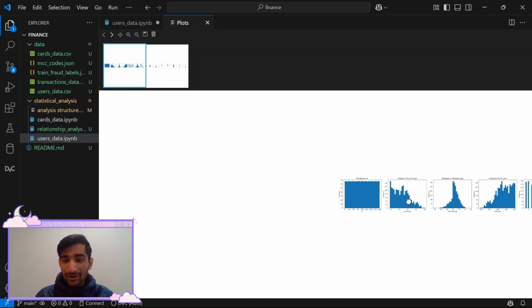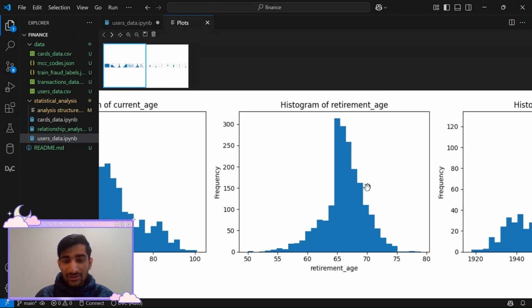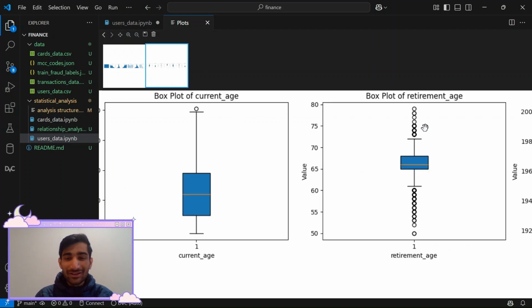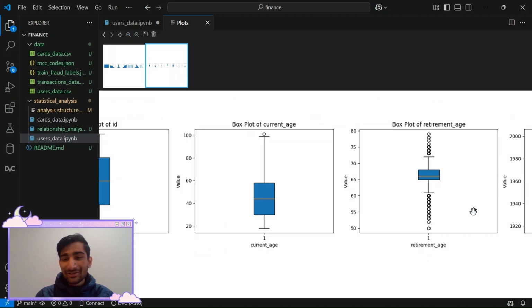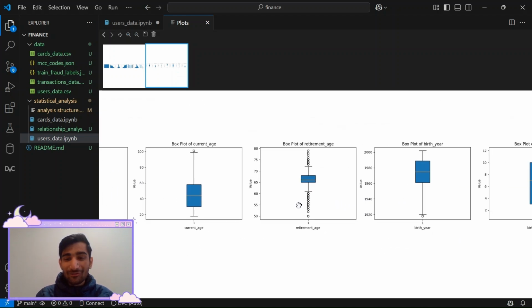If I open my histogram and check the retirement age, you can clearly see there are more values between 65 and 70, and very few values before, let's say, 55 or 60, and after 72 or 73. That shows these values can be potential outliers, and we can see the same here. After 72 we have a lot of outliers, and the same for before 60. So that's another variable of our interest.